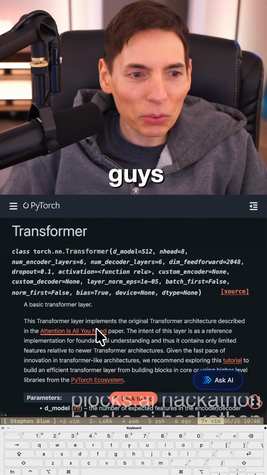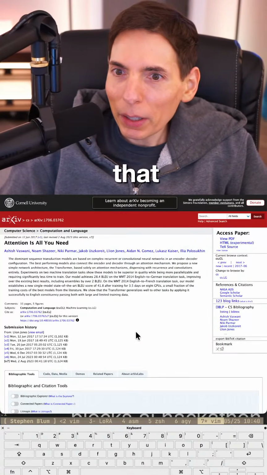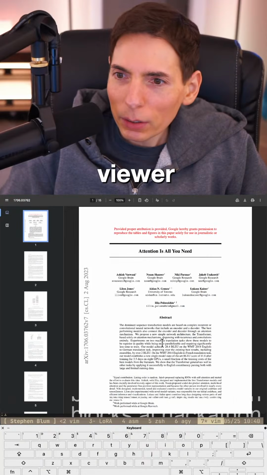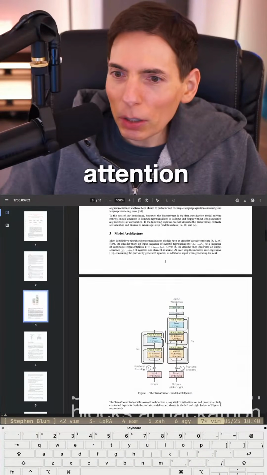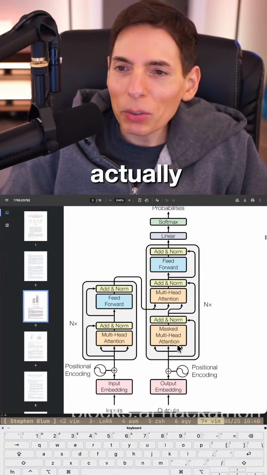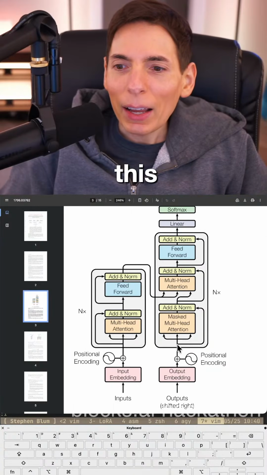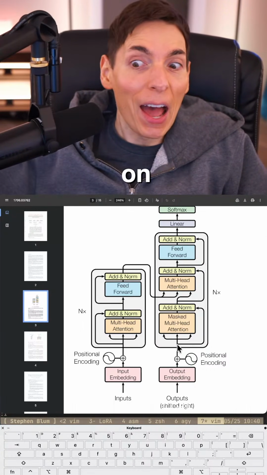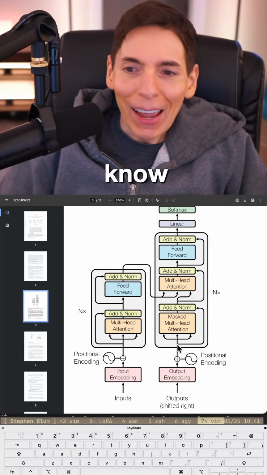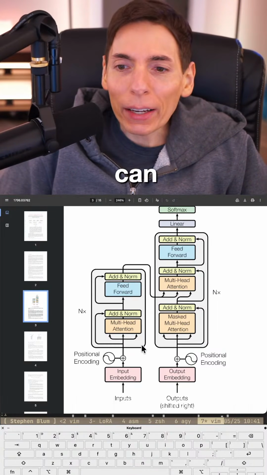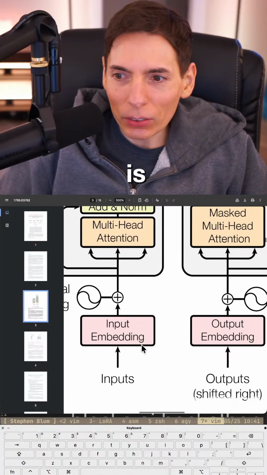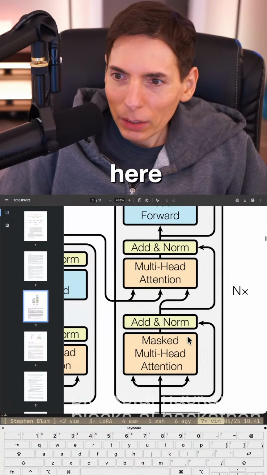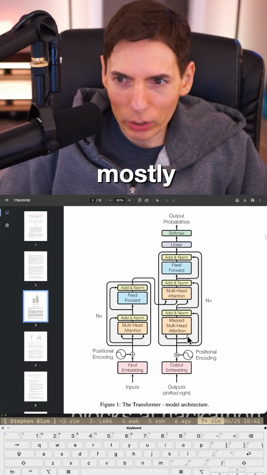Attention's all you need, guys, right here. In fact, let's open that up. Let's see, where are we? Let's do the PDF viewer. And let's look at the attention equation. So when I saw this, I didn't know anything. I didn't know what was going on at all. Now I can walk through this. I know what the deal is. I mostly know what's going on here.